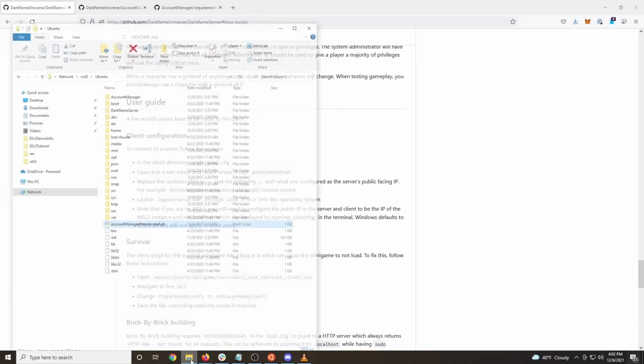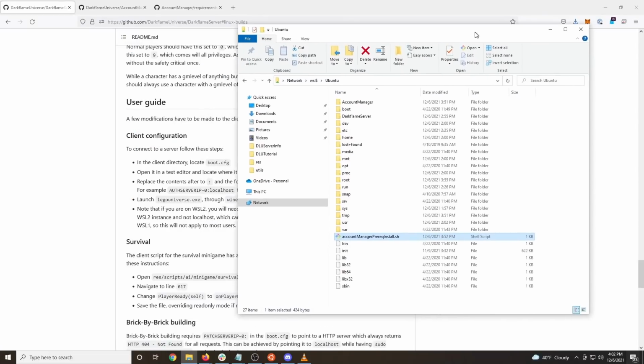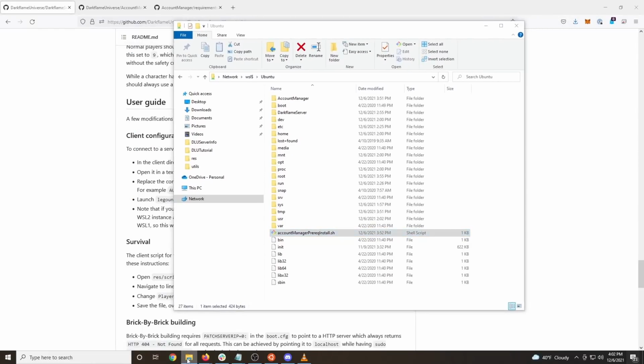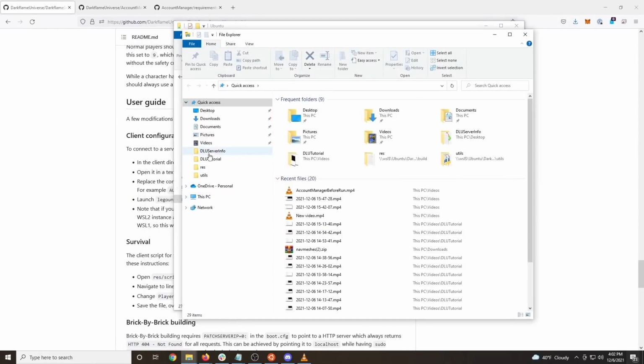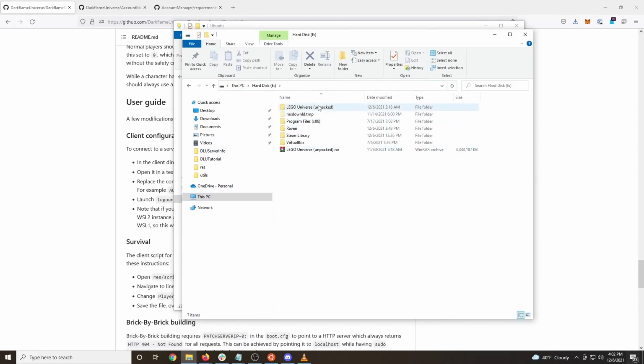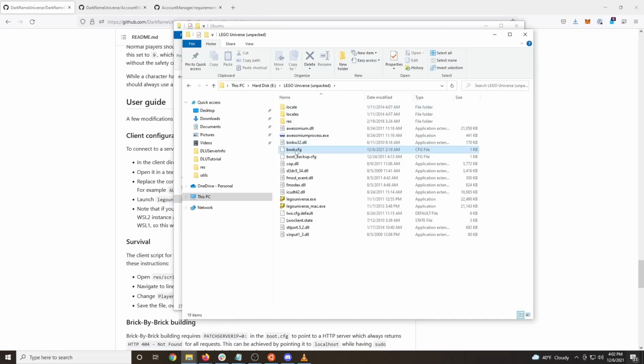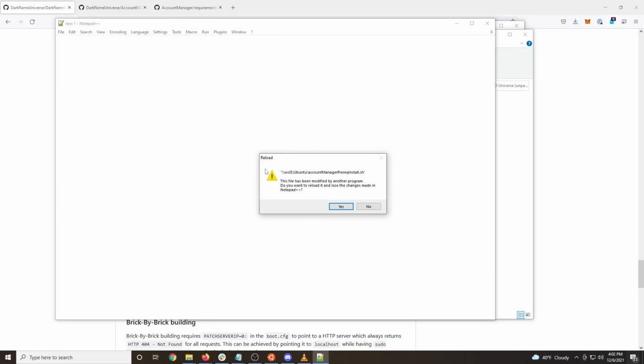So now one last configuration is with your client itself. So we need to tell the client what server to connect to. So you can go to your unpacked client and go to boot.cfg, which is a config file. So you can edit that.